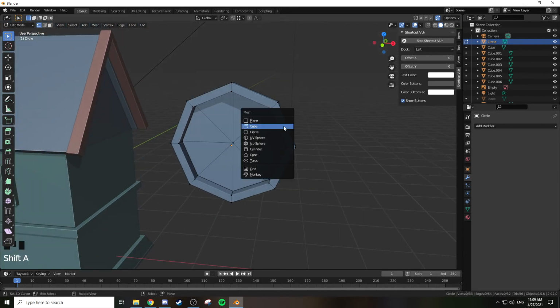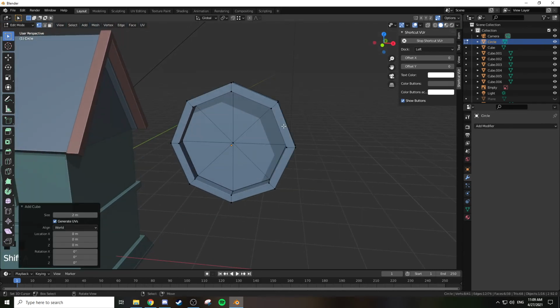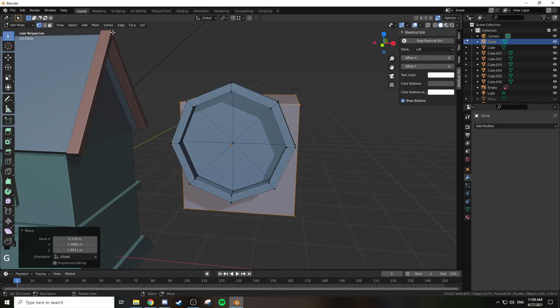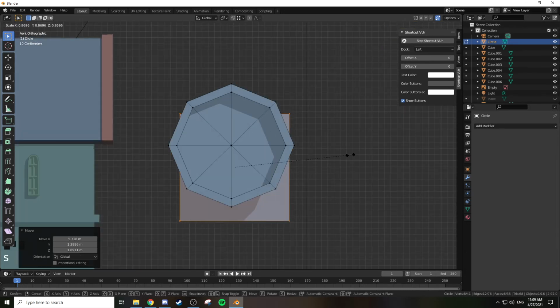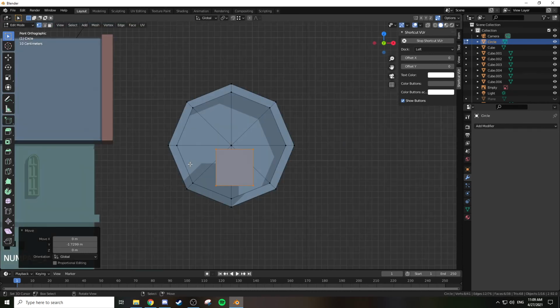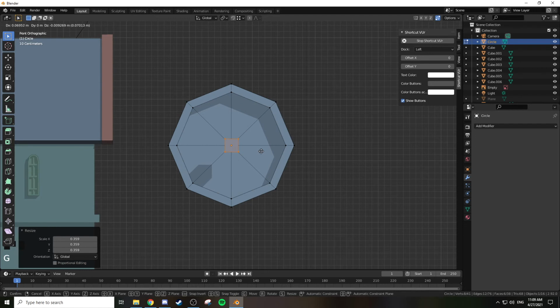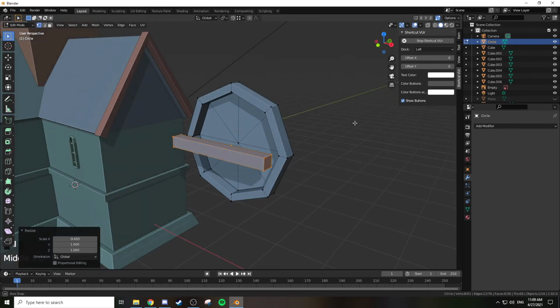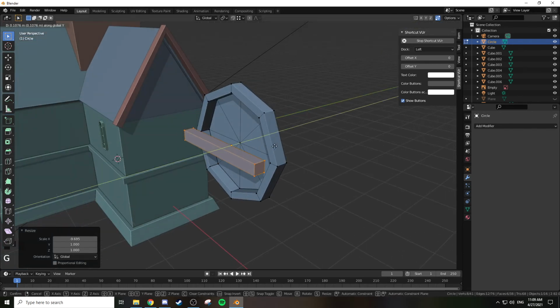And we'll do Shift A, cube, G, bring it over, scale it down. Let's bring it into the front, GY, bring it up, scale it down. Scale it down a little, scale it up. Scale it on the x-axis. Oops. Scale x. That looks good. And we'll bring it back slightly.